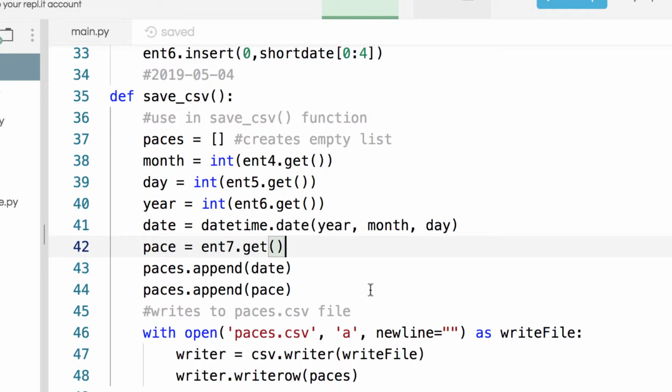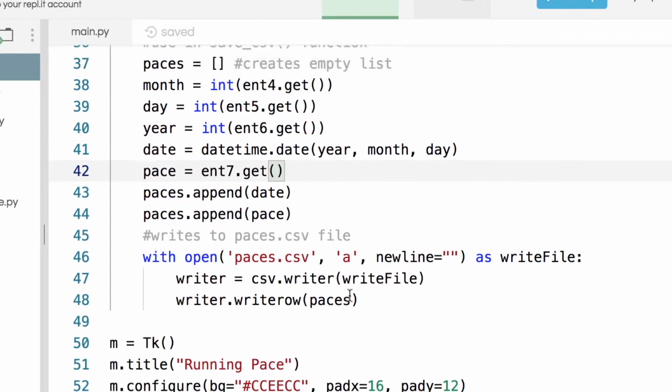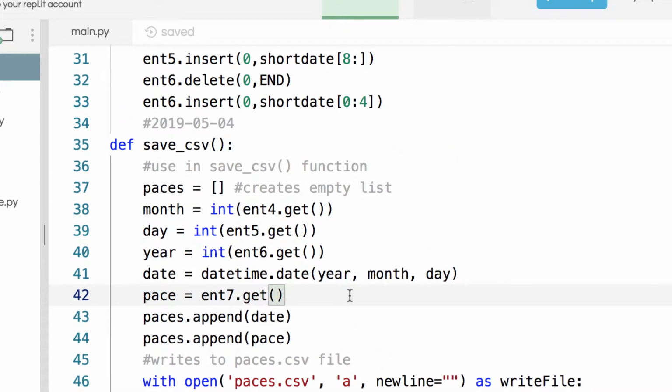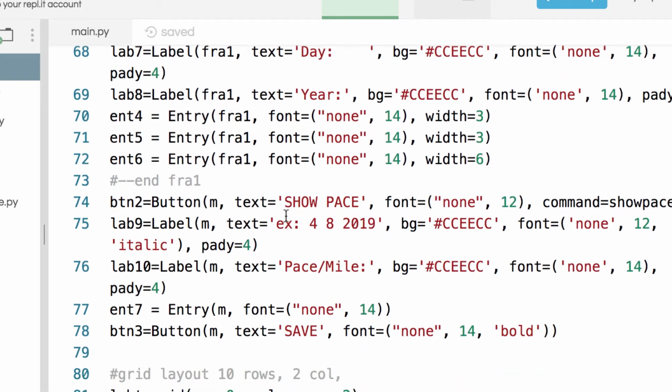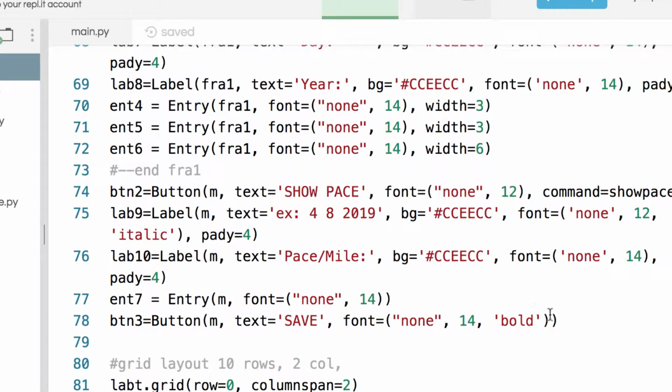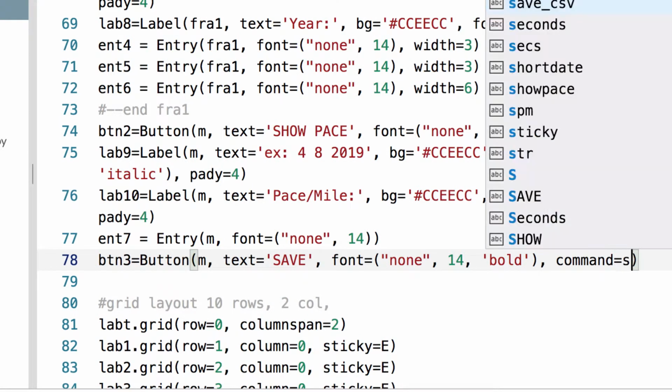So I might have made this way too easy for you because you just have to copy and paste it. So we do have the paces file. We should have everything here. Let's see what happens, other than making sure on our save button we put in the function called save_CSV. So that would be button 3. We just have to find that, and we're going to put a comma here and say command equals save.